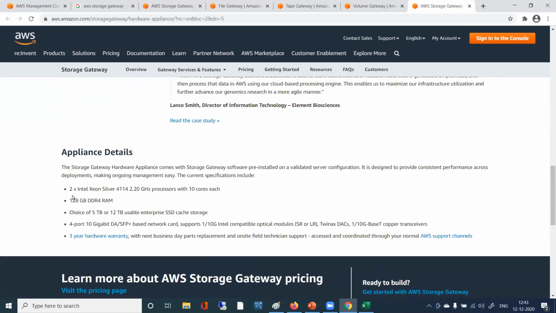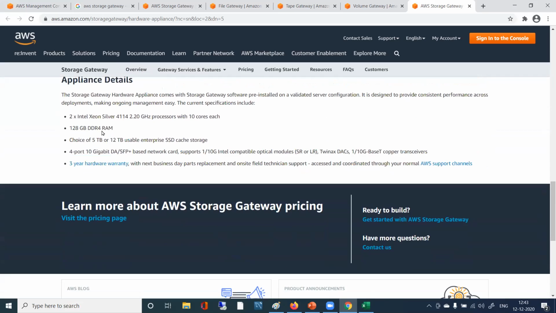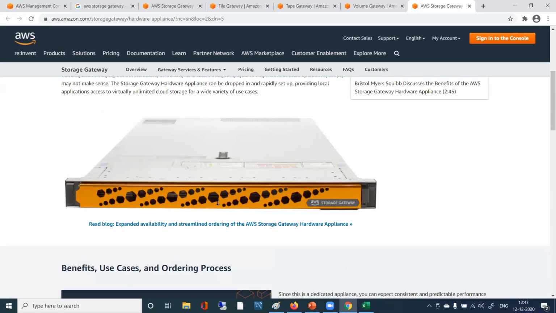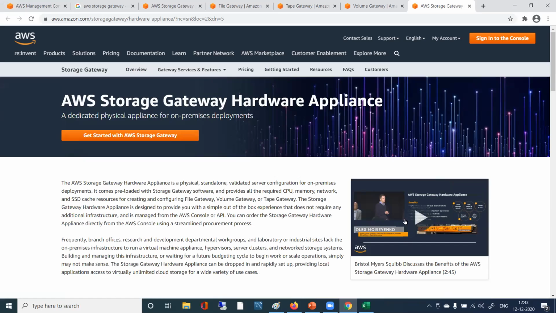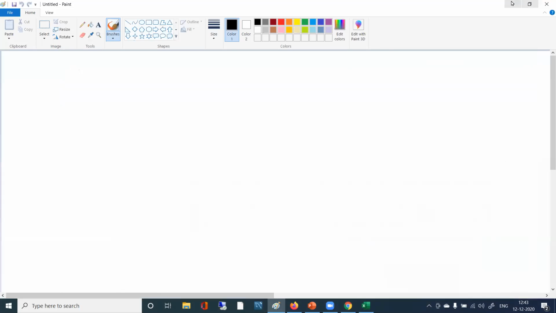So, see, 128 GB DDR RAM is there, huge, right? Very fast, Xeon 2.2 gigahertz processors with 10 cores each, a choice of 5 terabyte or 12 terabyte, a 10 gigabit port, all those things are there. A 3-year hardware warranty is also there. So this is something you just put in your premises and then access whatever you want to access in S3. So just try to find it out and explore further.